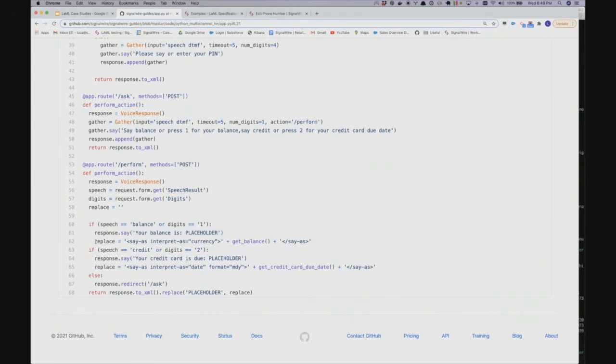We'll actually set up a replacement string here. As you can see, it's using the SSML say-as tag to interpret the string inside it as a currency. If they press 2 instead, or say credit, we'll say your credit card is due, again with this mysterious placeholder. Then we set up another say-as tag. This time, it's helping us interpret the output as a date. The format is MDY, just so we're sure it got spoken correctly, but generally speaking that will be the default if it's formatted like it's up there.